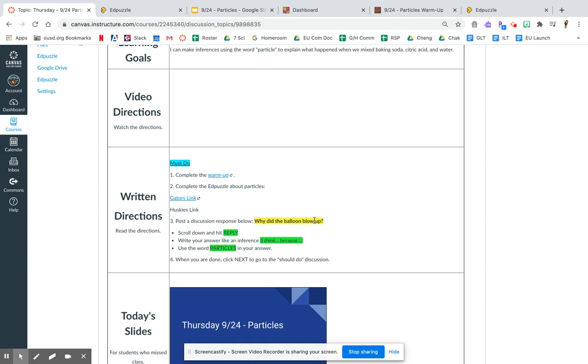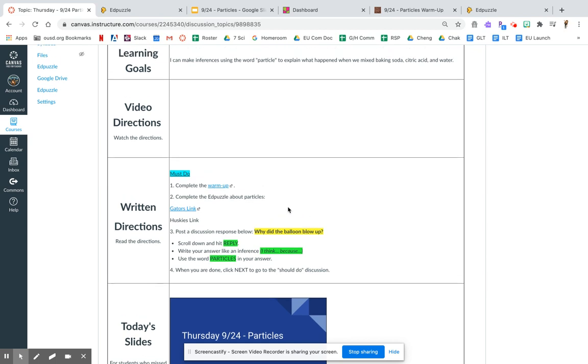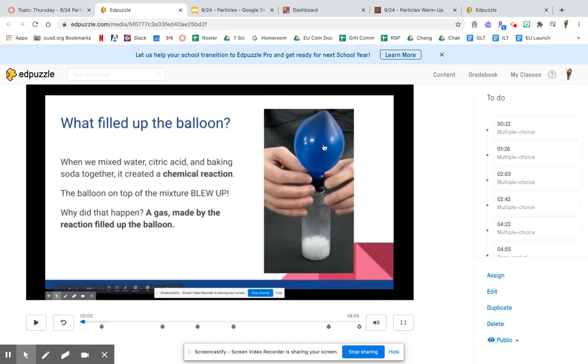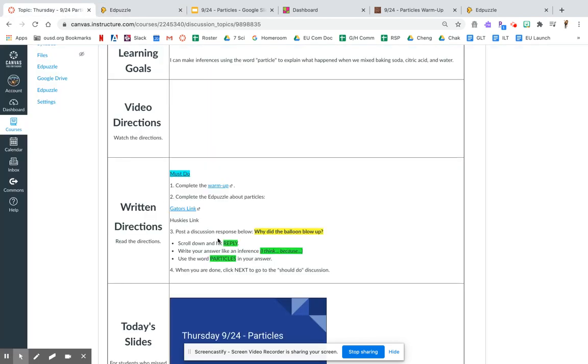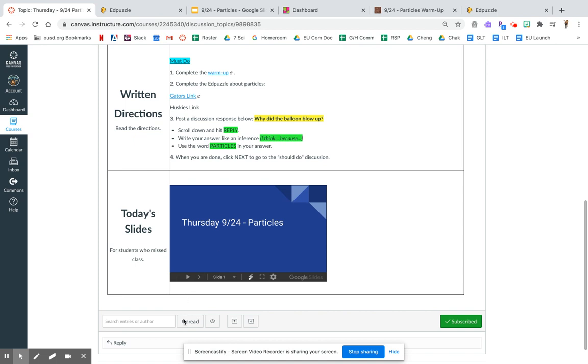Why did the balloon blow up? The balloon is featured in the Edpuzzle video, so that's the balloon that you're talking about. You're going to scroll down and hit reply right here.